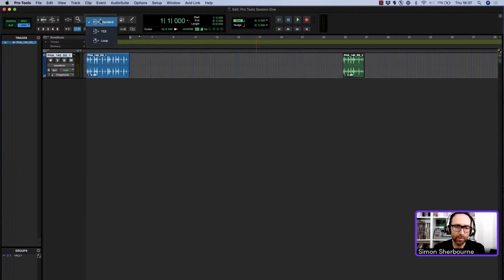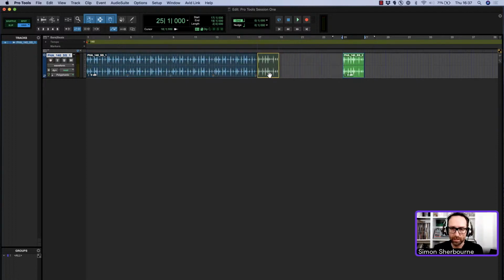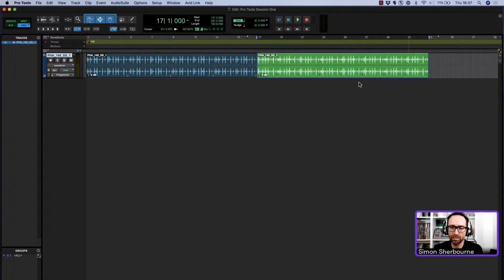Or I can use the loop trimmer. So if I set my trimmer tool to loop, instead of changing the boundaries of the clip, it will actually add more and loop it. Okay, so let's stretch that out to 16 bars. I'll grab my chorus section and do the same with that. Let's put it to there to give me another 16 bars.